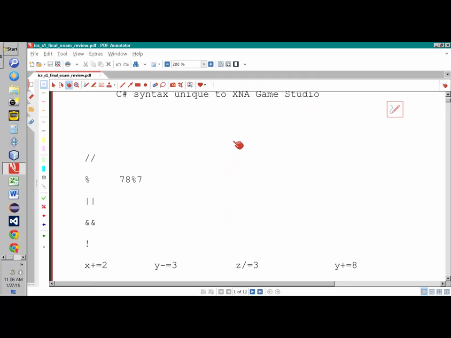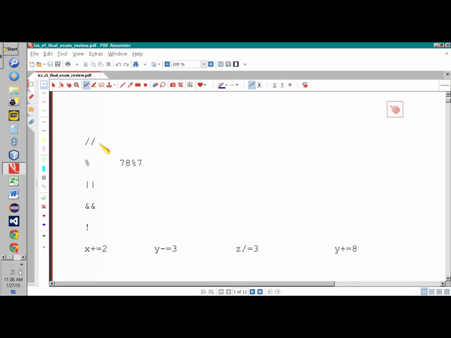So you need to know these symbols here, what they mean and how you use them. The first two are two forward slashes, and that means that anything that follows it is a comment. Then you need to know what modulus division is.